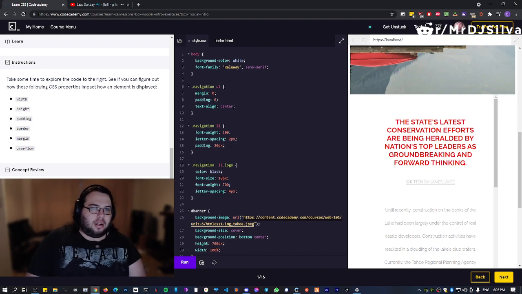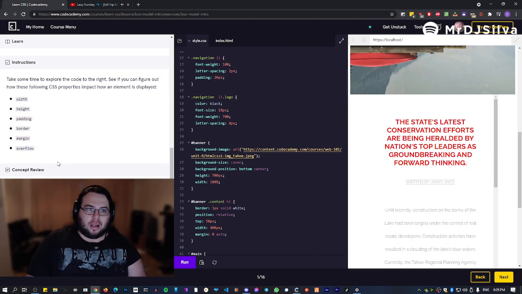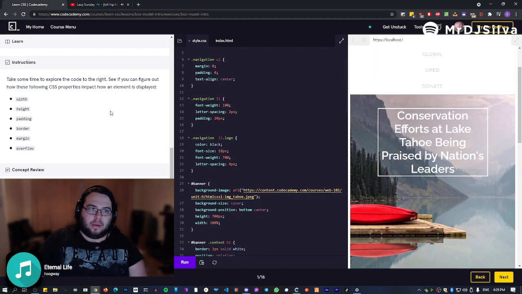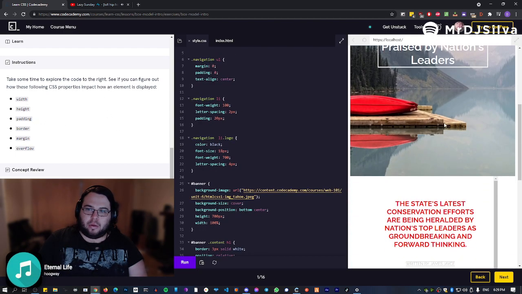Take some time to explore the code to the right to see if you can figure out what these CSS properties impact. So width and height would work for the image, I guess.